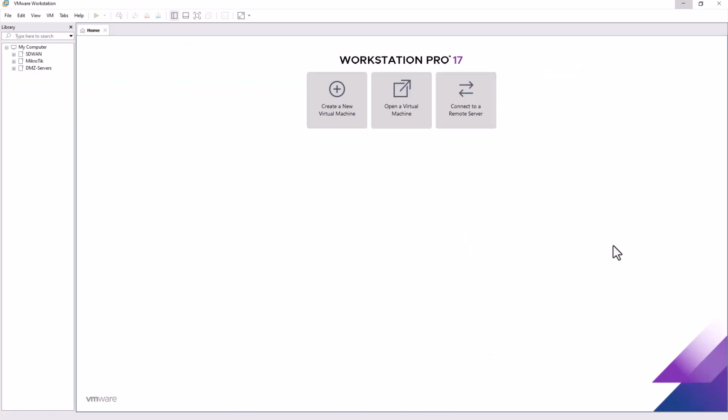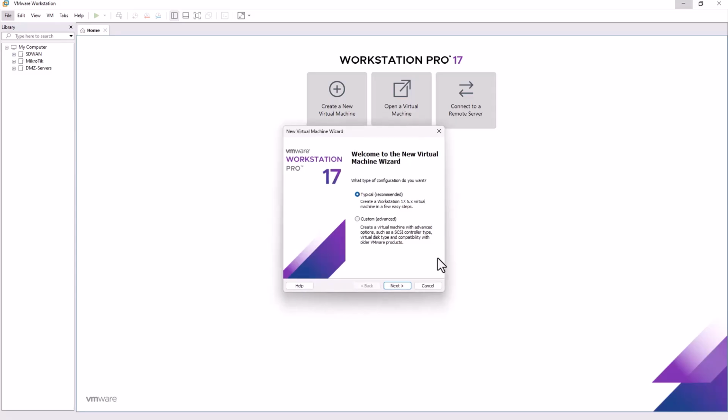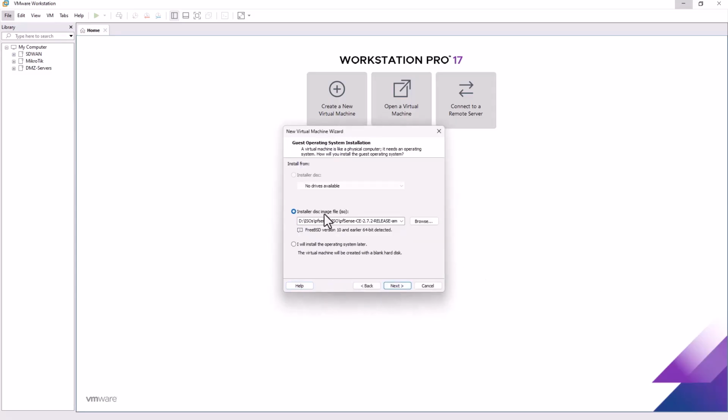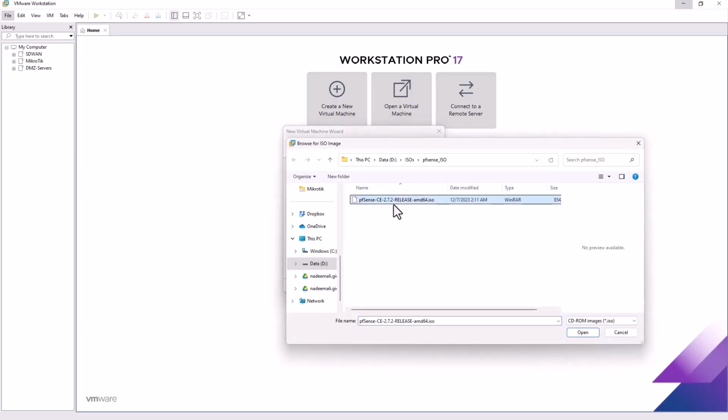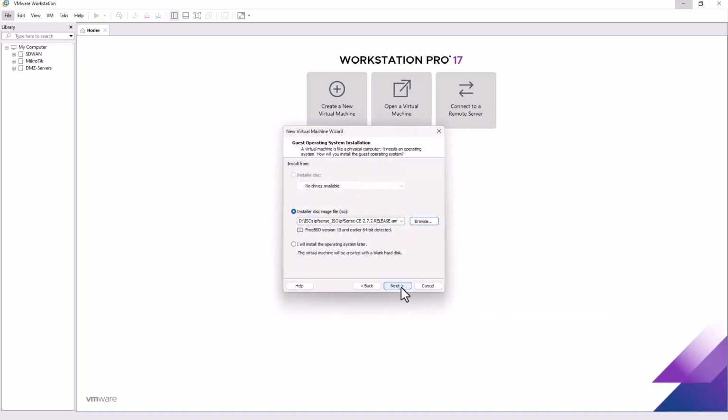Now create a virtual machine for the pfSense firewall. In VMware Workstation, click on create a new virtual machine. Go to file, create new virtual machine. Choose typical configuration. Click next. Select installer disk image file ISO and browse to the folder where you have downloaded your pfSense setup file. Here it is. Select the ISO file and click on open. Then click on next.